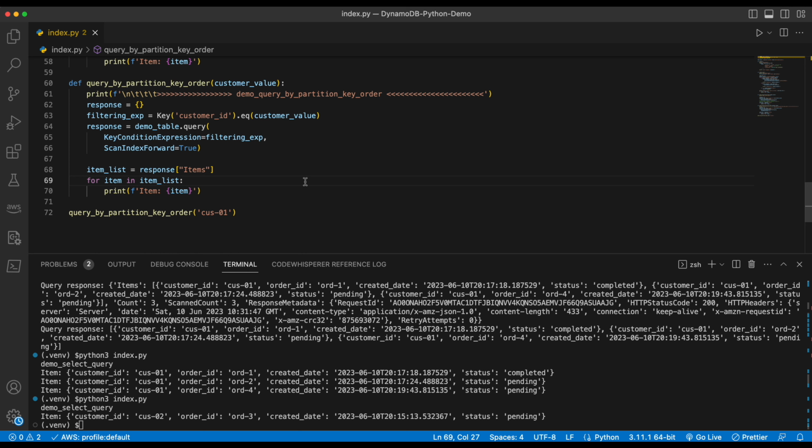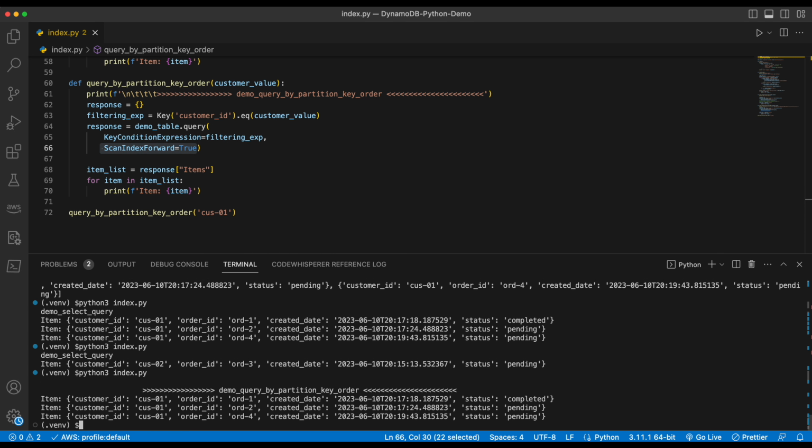Right, so just before the global index, I want to show how to do the ordering. In this query, we are querying by the partition key, which is the customer ID, and then as you can see, we are doing the sorting. If I do the scan index forward, let's try with true, and then we will see how it looks. As you can see, this is ordering. The ordering is happening through our sort key, which is the order ID. If it's true, it's going in ascending order. So order 1, order 2, and order 4.